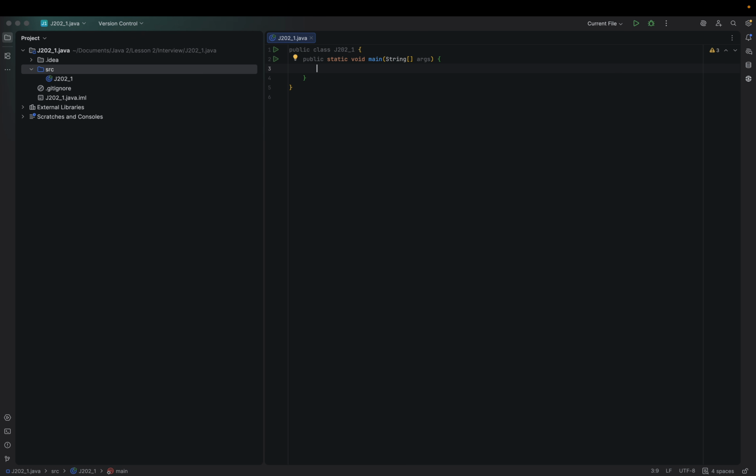Alright, so within the main method, we'll go ahead and tell the program what we want to do, and then we will define those steps after the main method.